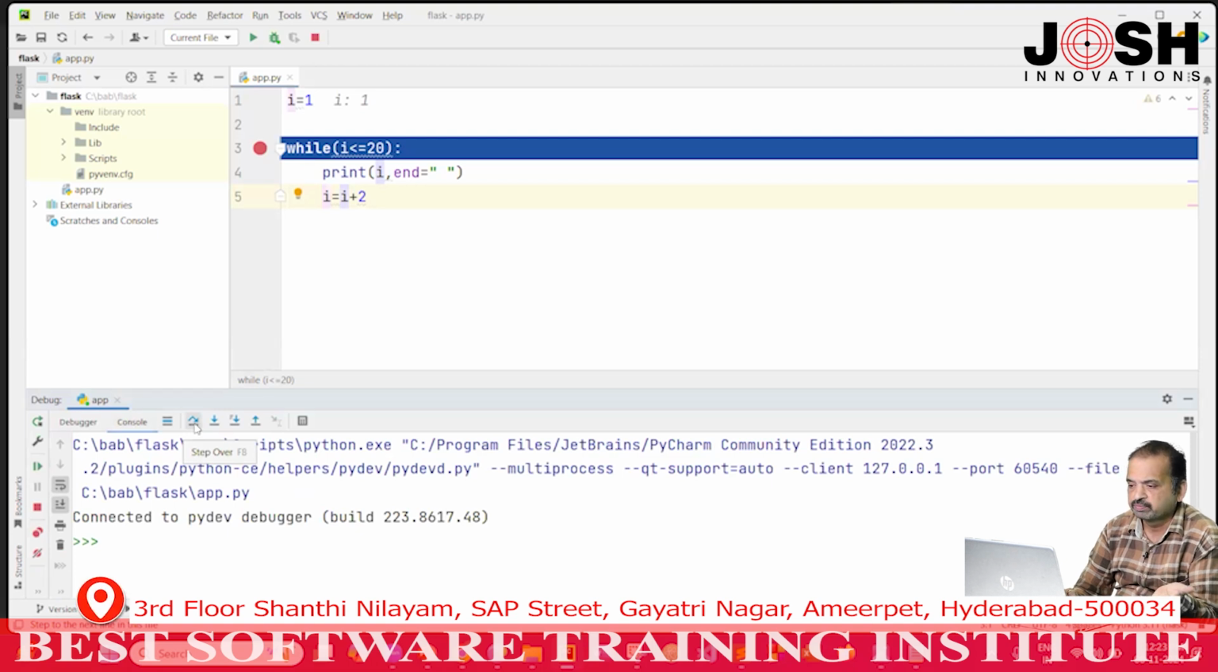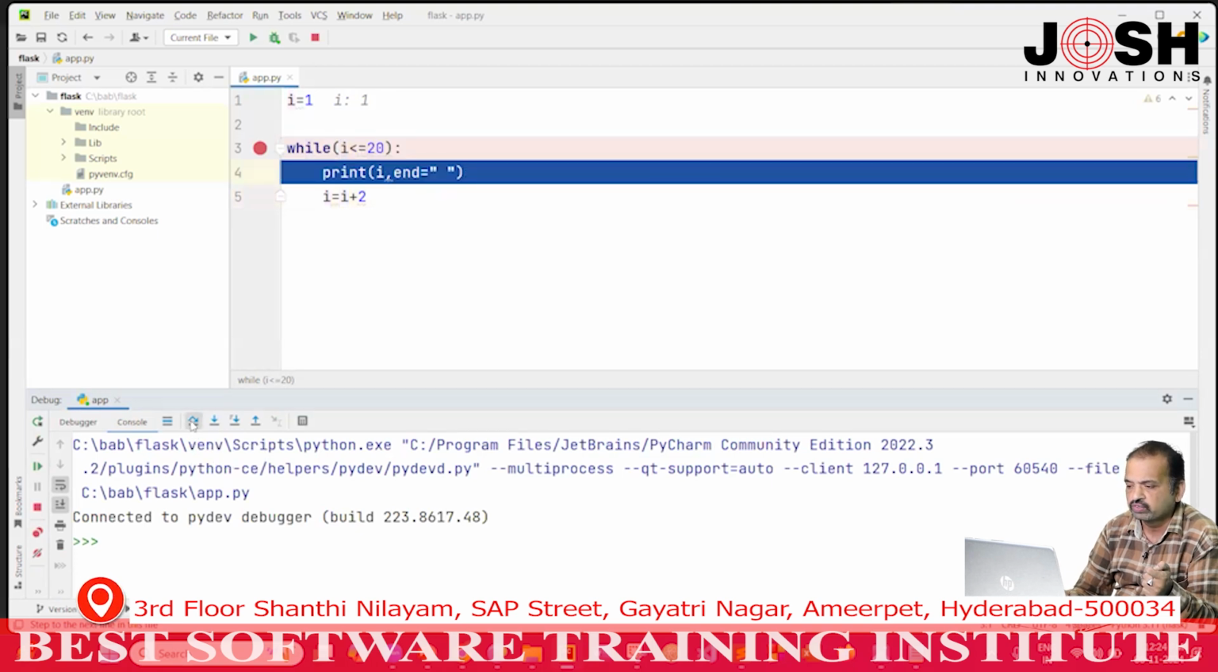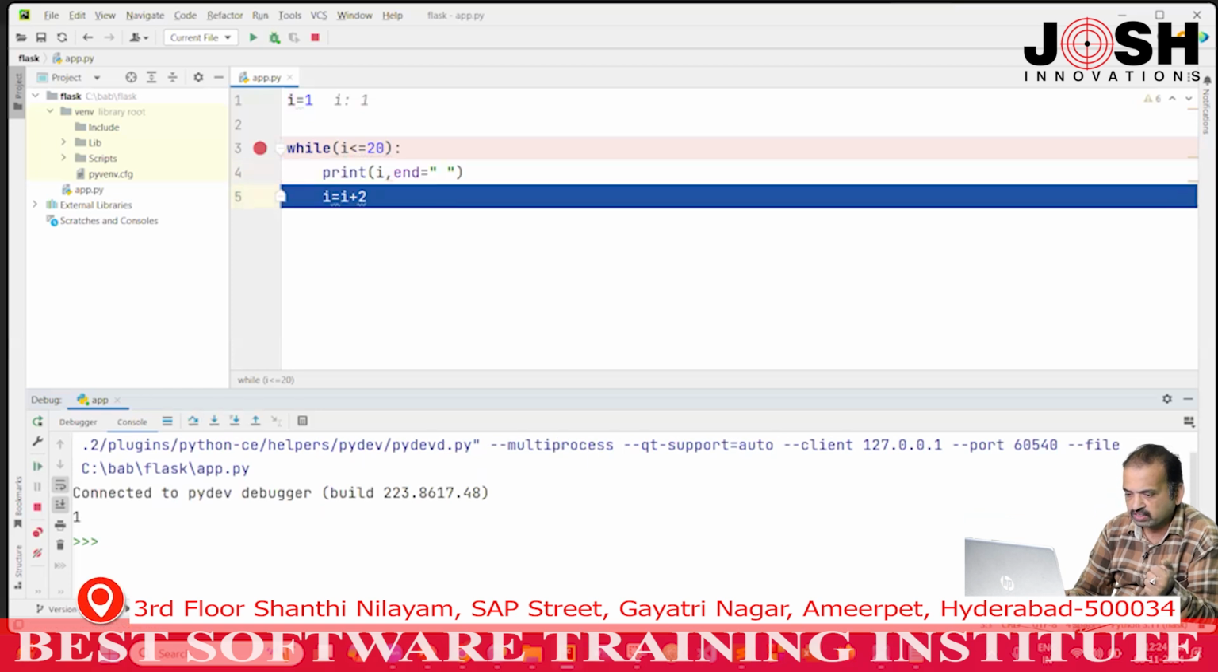What is the next step? 1 is less than or equal to 20. See here, the right-hand side. We always notice the right-hand side. I equals 1 now. Okay. The condition is i is less than or equal to 20. 1 is less than 20. The condition is true. It comes to line number 4 and it prints 1. See here, in the console, it printed 1.